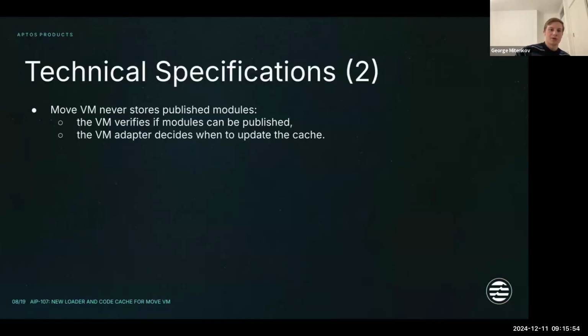Finally, as I said before, we want to make sure that MoveVM never stores published modules. Before, it was done in the following way: whenever you tried to publish modules, you would put them in the cache, right? But then there was also a write set that the transaction would produce. We just make sure that MoveVM doesn't cache anything, right? Right now it's stateless.